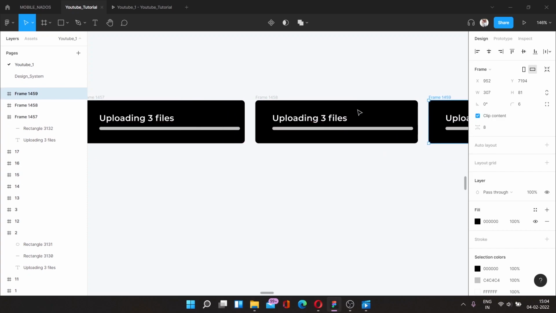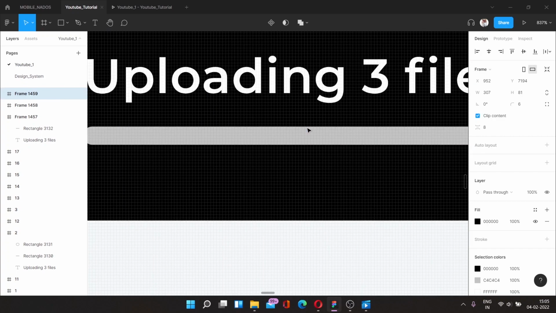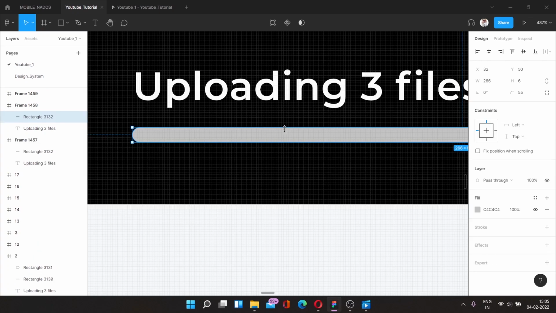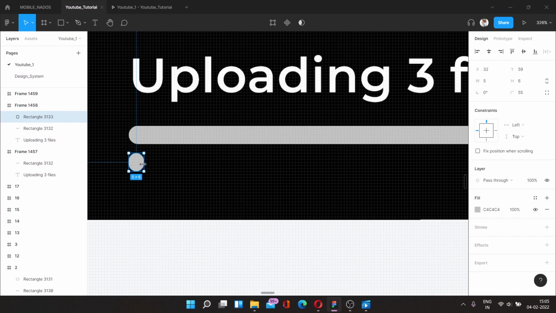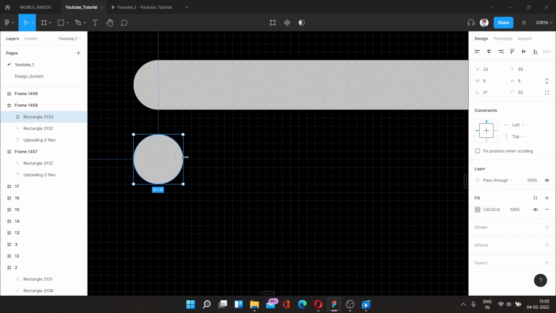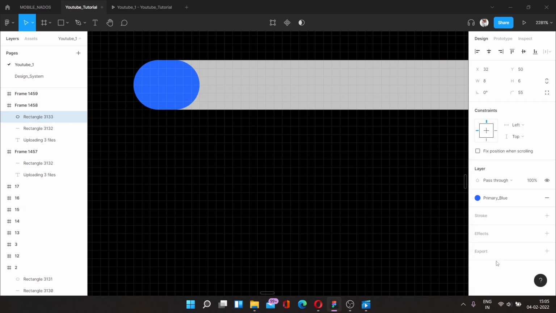So first we have to shrink this controller as much as you can, like this. I'm shrinking this as much as I can. Okay, so we'll give it a color blue.